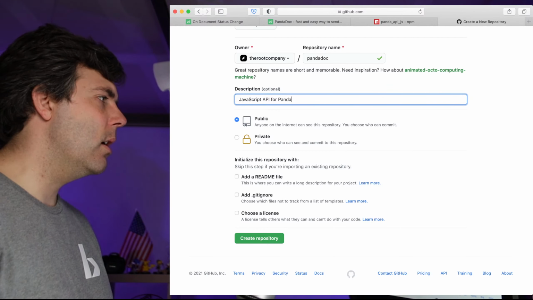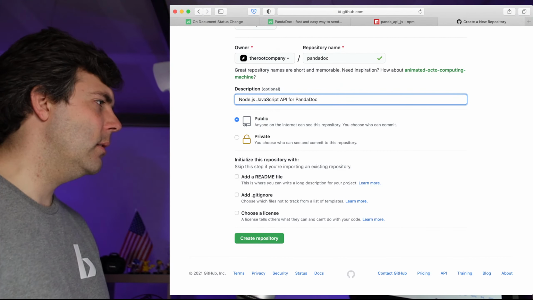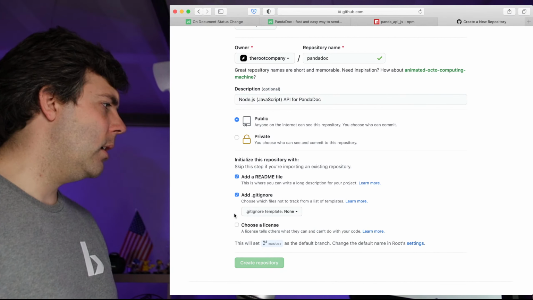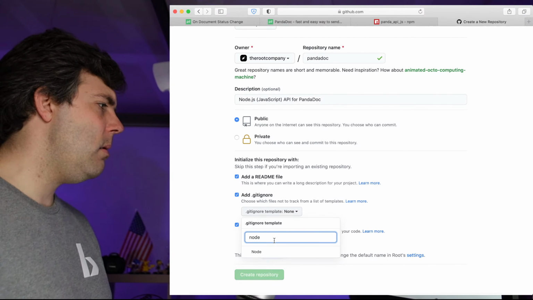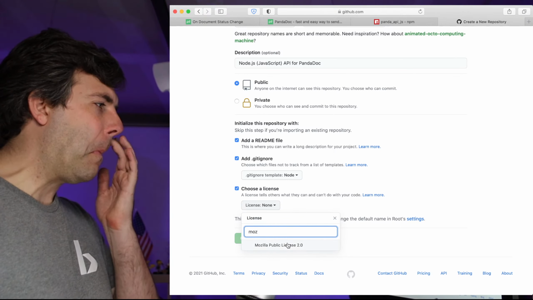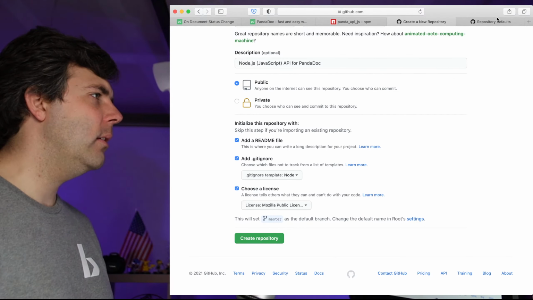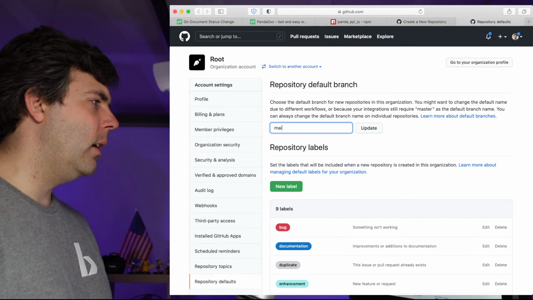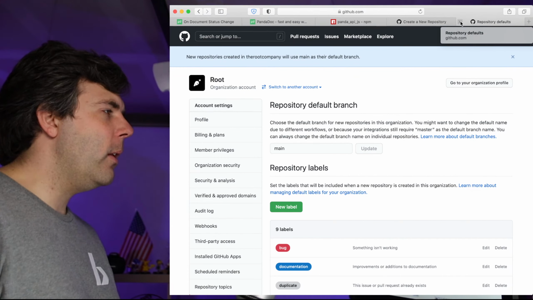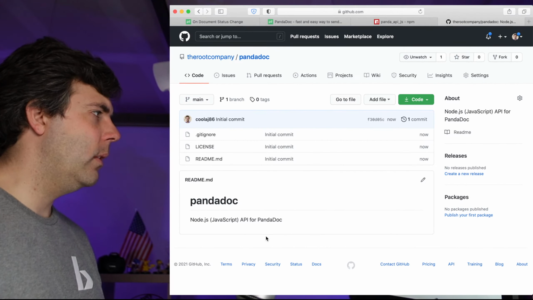JavaScript API for pandadoc. Node.js JavaScript API for pandadoc. Yeah, sure. README, gitignore, license. Gitignore is going to be Node. License is going to be Moz. And I thought I'd changed that to be main. I switched everything over to main. Again, not because of the politics, just because it's where the world is going, and you can't stop the ball once it's rolling down the hill, so if you can't beat them, join them. Okay. So here we are.